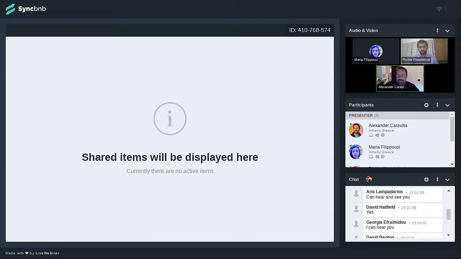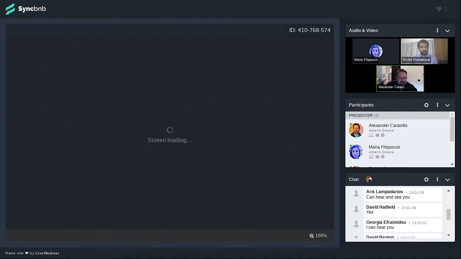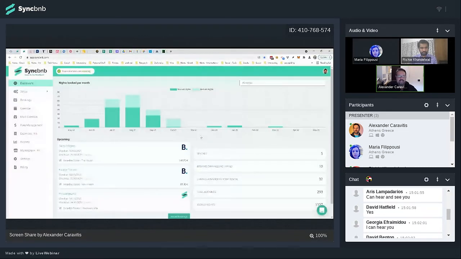So let's just dive into it, and I'll share my screen and show you how SyncBnB works, and then how you can connect that with Price Labs. So let me just see how to share my screen. Share screen, okay. And let me make sure I'm sharing the right browser. Can you see my screen with the SyncBnB dashboard open? Yep, I can. Okay, great.